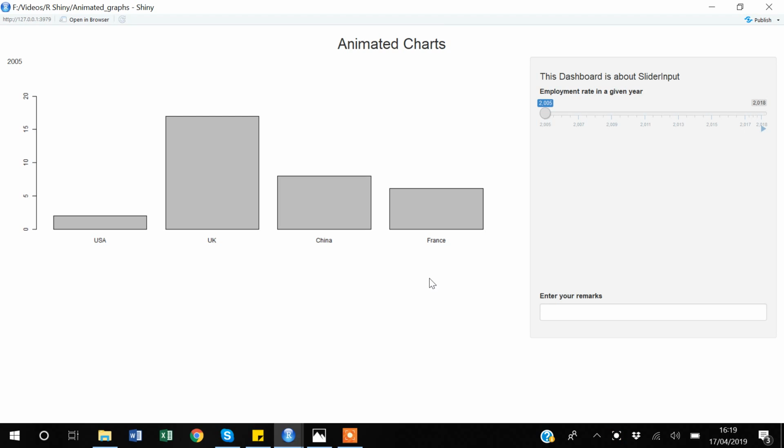So what does it mean by animated charts? Animated charts are those charts which keep on changing, or you can play them like a video. Here we have a play button. If I click this play button, my graph will change automatically according to the data we have.